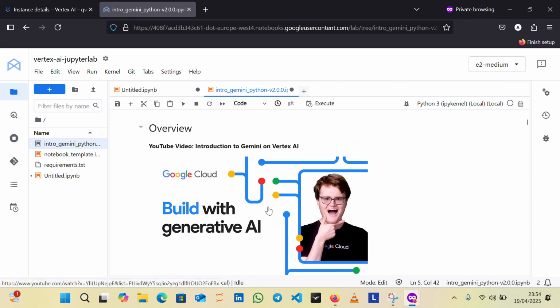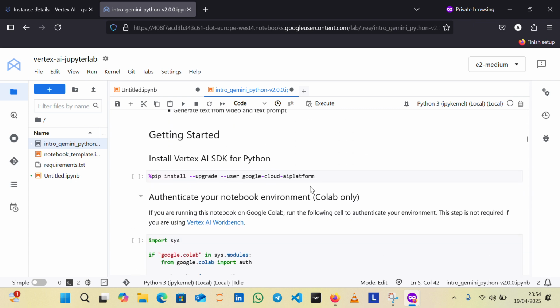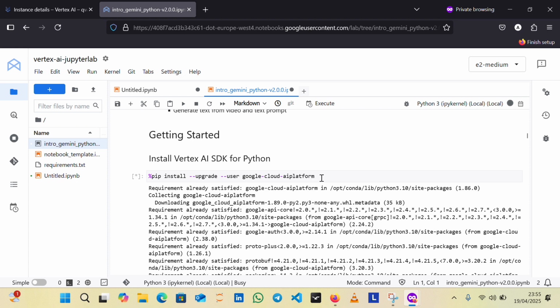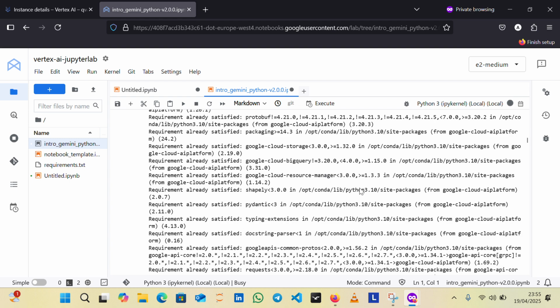Alright, so we're supposed to run through the getting started, and here it said install the Vertex AI SDK for Python. So to run this cell, to be able to install the Vertex AI SDK for Python, you click the cell and you press this run. Or when you click the cell, you can press Shift and Enter. It works the same as clicking the run.